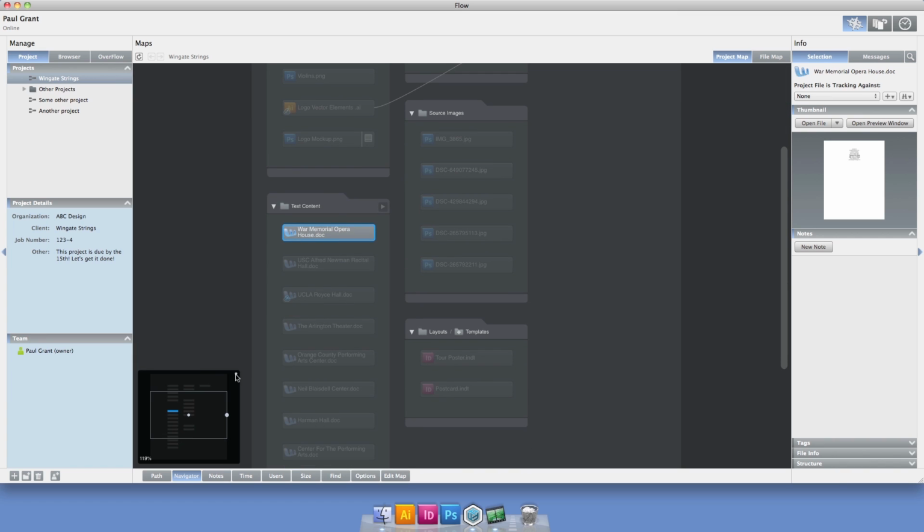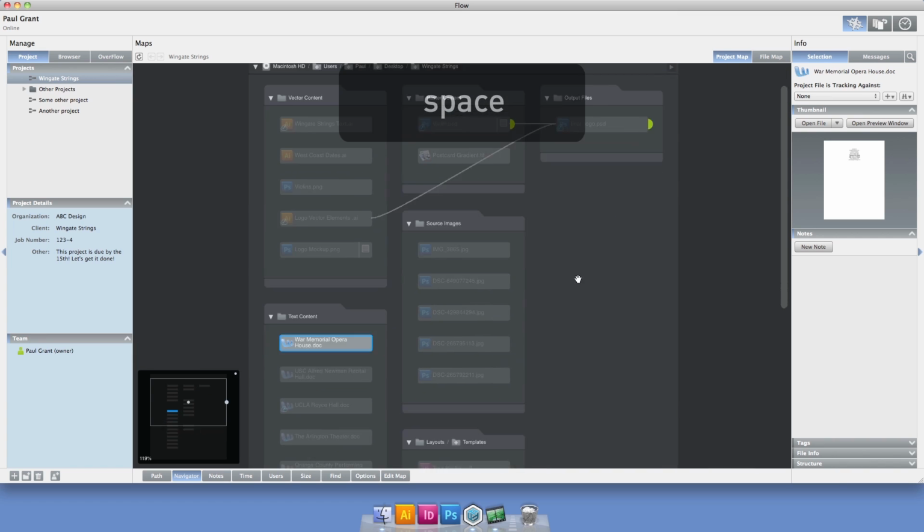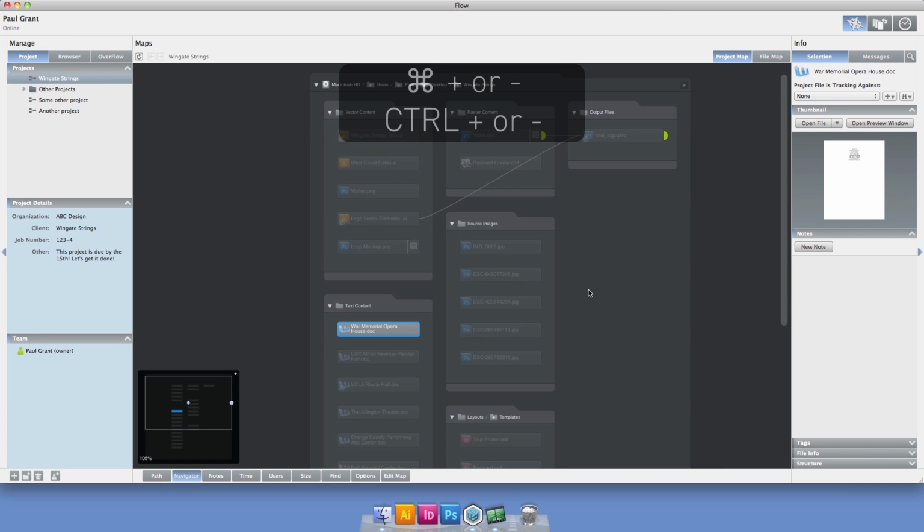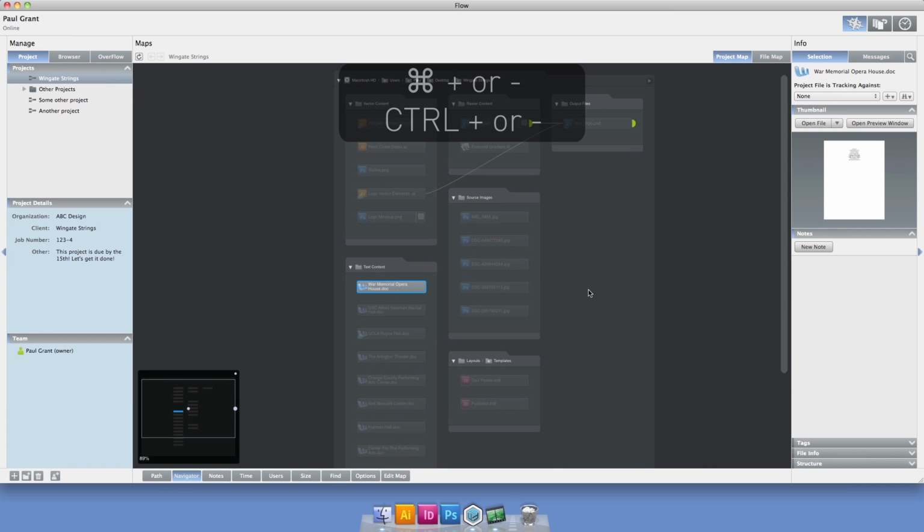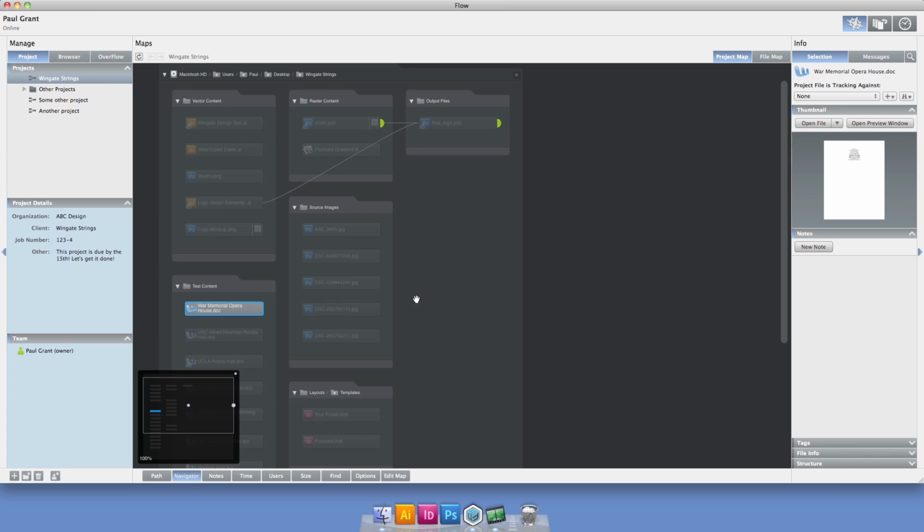You can do these same functions by holding space in the middle of the map and dragging around, or by pressing Command and plus or minus on Mac or Control and plus or minus on Windows to zoom in and out.